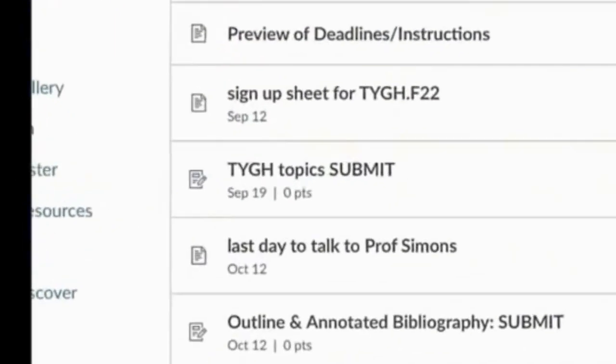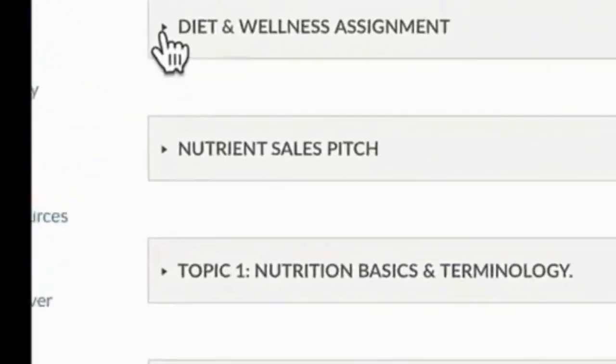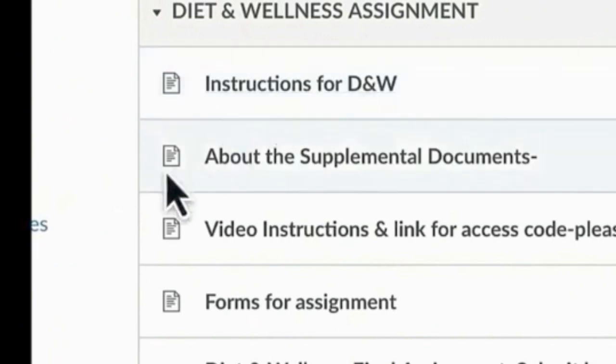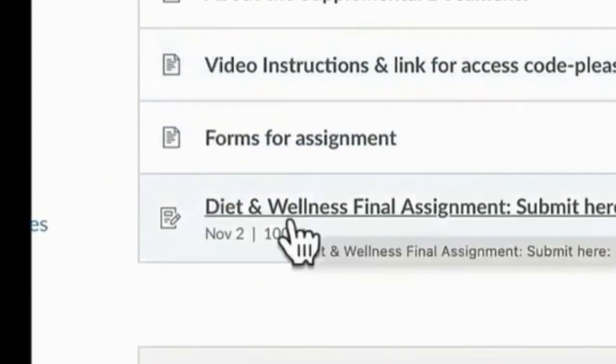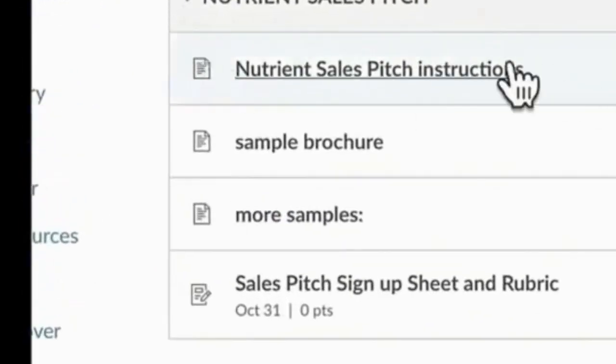Here are 3 of the different assignments you have during the semester. This is the To Your Good Health assignment, which has reminders, deadlines, the diet and wellness assignment, instructions, videos, because of course I make videos, forms for the assignment, and you can submit it. Nutrient sales pitch, again, instructions, and some samples for you to look at. I have video instructions, a sign-up sheet, a rubric, and then on the day of the assignment, I ask you to submit whatever AV materials you may have.